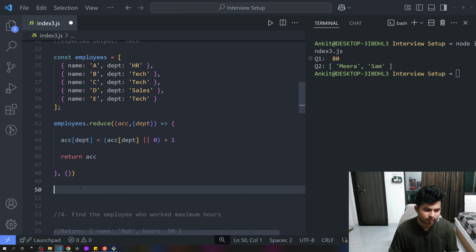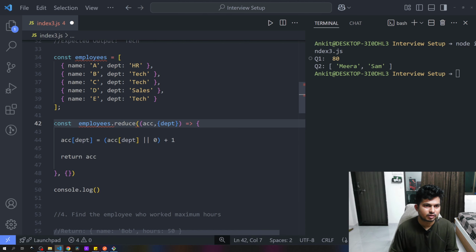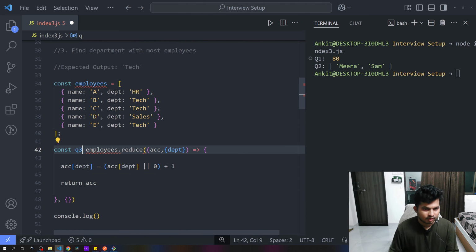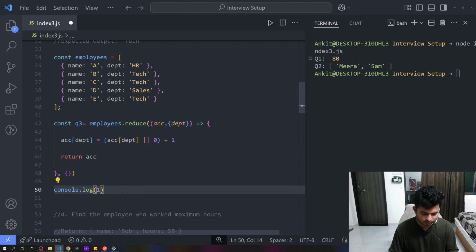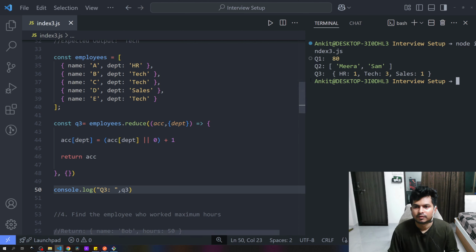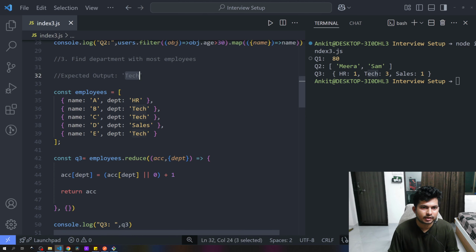We have to console.log this. Const question3, and we log question3, not question1. This will be the question 3 tag. Let's see the output. HR has 1 and tech has 3, but we need the output to be only tech.